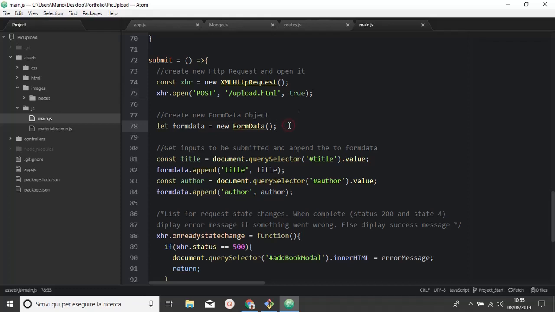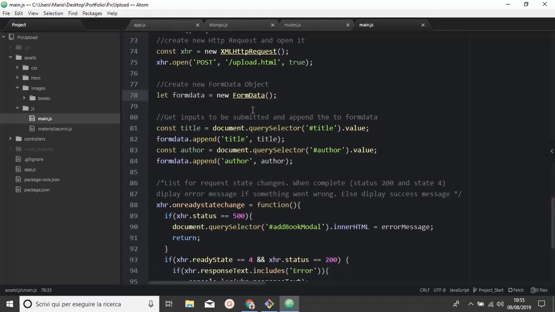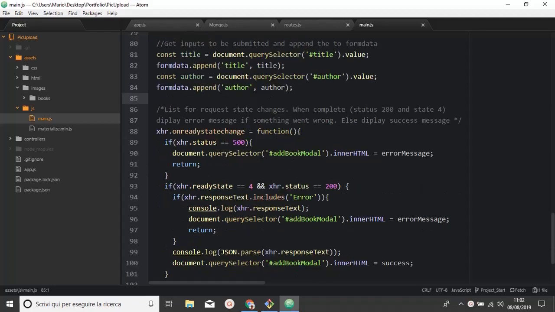The most important part over here is this. We create this object, which is FormData, which is basically an object that contains all the user inputs, namely the book title, the book author, and also the picture. At the minute, we added to this object only title and author, not yet the picture, which is what we are going to add in a few minutes.